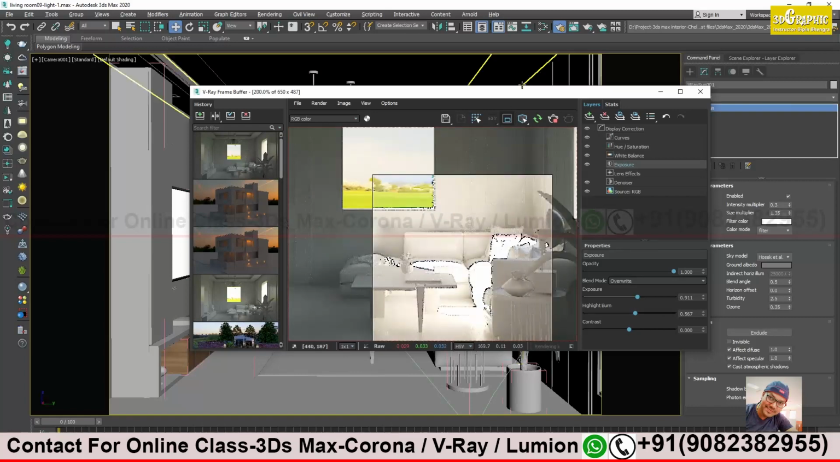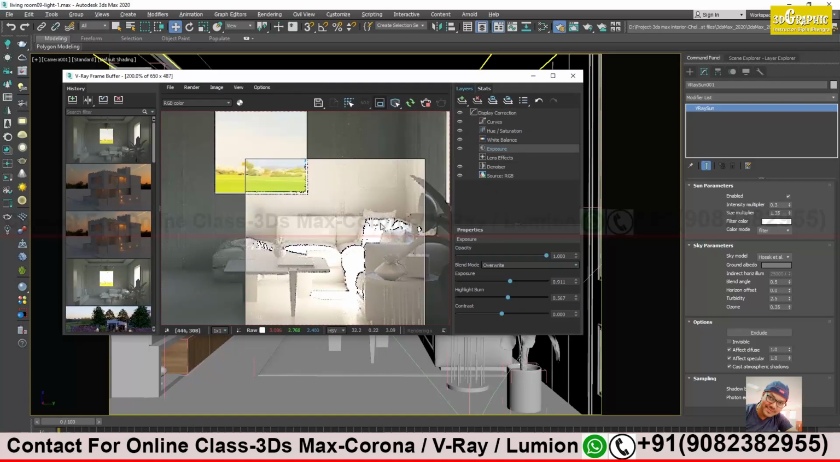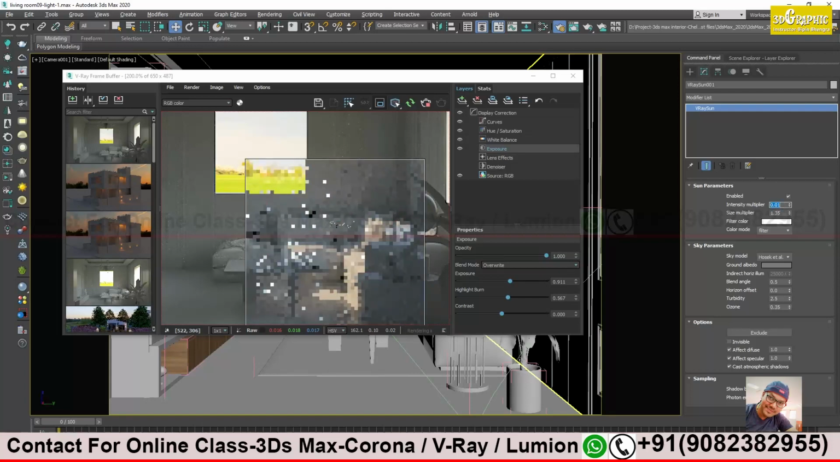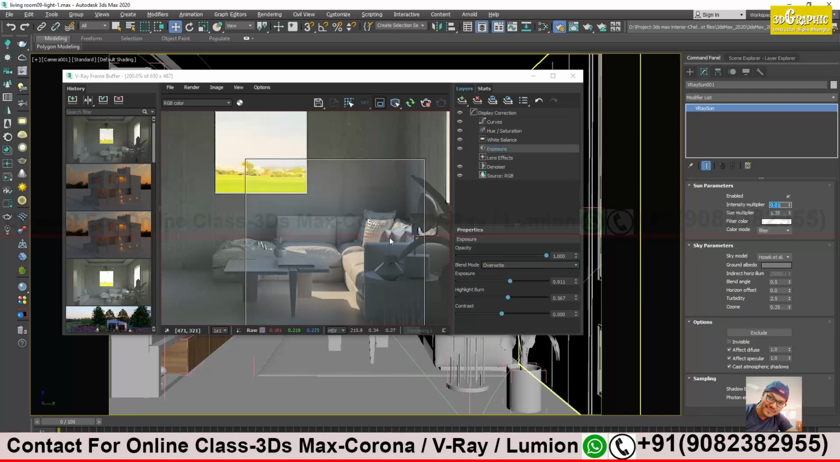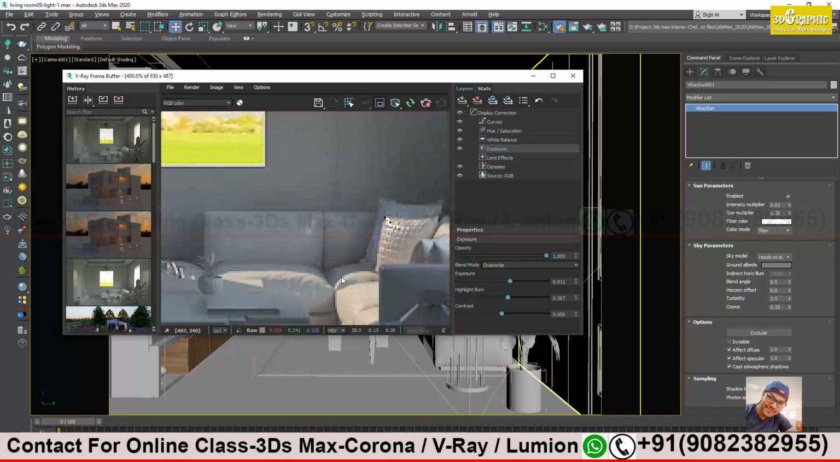Too bright. Because we are using a standard camera, every light will be very bright, so we have to reduce. If I had used a V-Ray camera, then this would have come perfect. So here I have to use 0.01, 0.02, somewhat like that. I just use 0.01. Okay. As of now, I am keeping this much only.